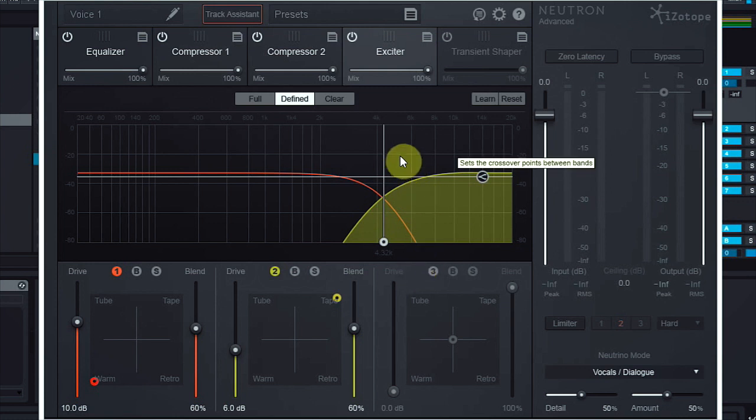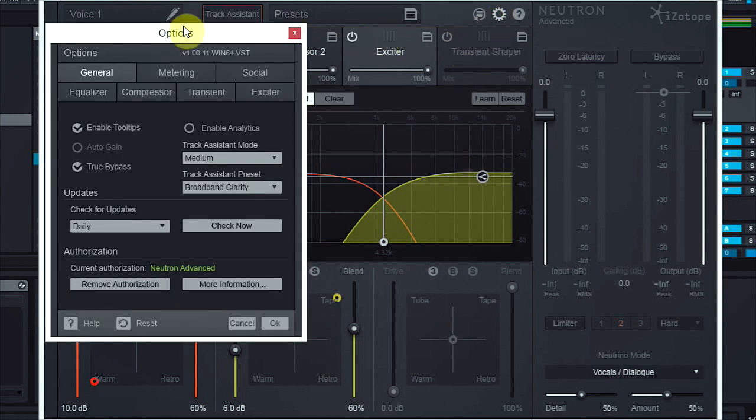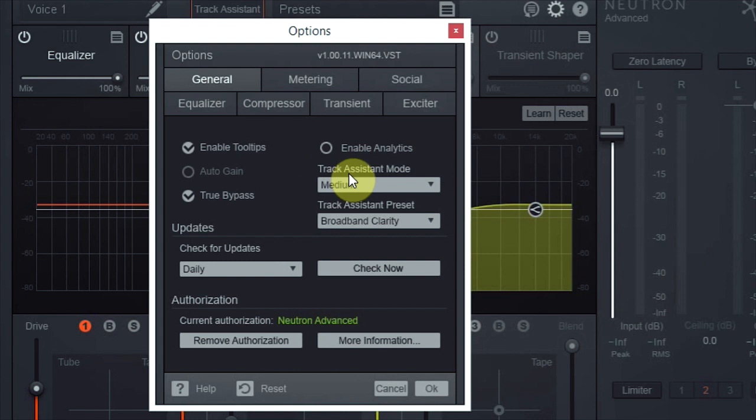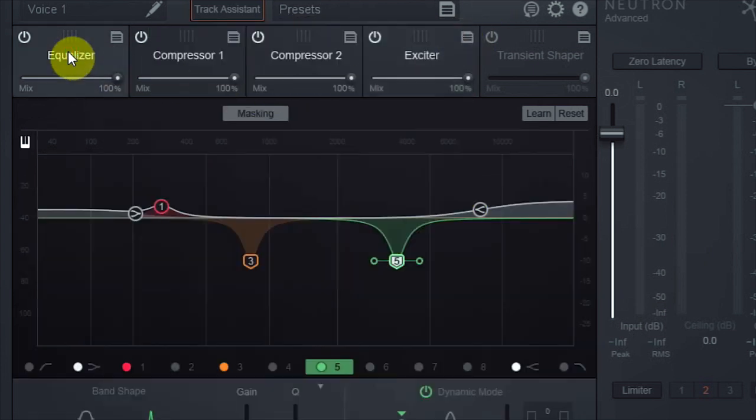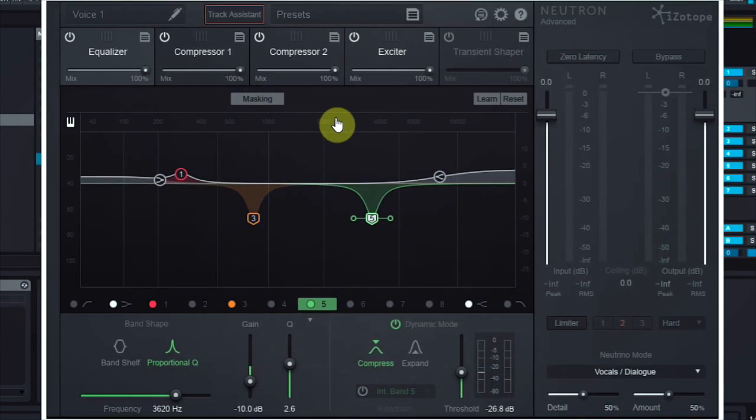The last thing I want to show you is the amount that the Track Assistant will adjust your sound. If you go into this little gear icon right here, you'll see your options window, and we have Track Assistant mode: subtle, medium, and aggressive. By default, it's on medium, which is what we just did. I'm going to go ahead and turn it to aggressive and run the Track Assistant one more time so we can hear the difference. So first, let's listen to it as is with the medium Track Assistant.